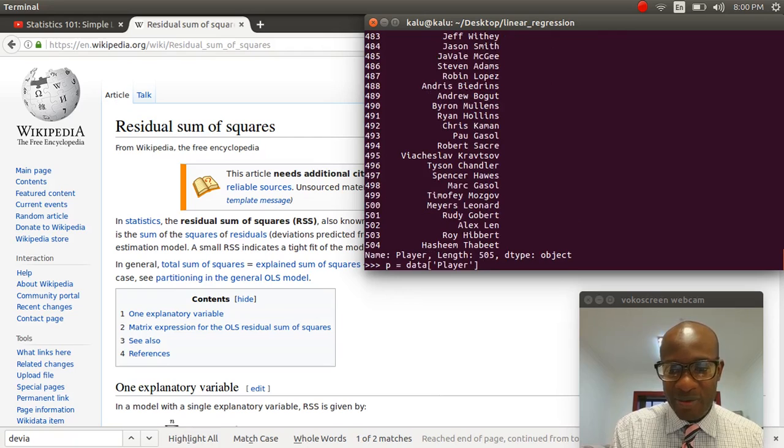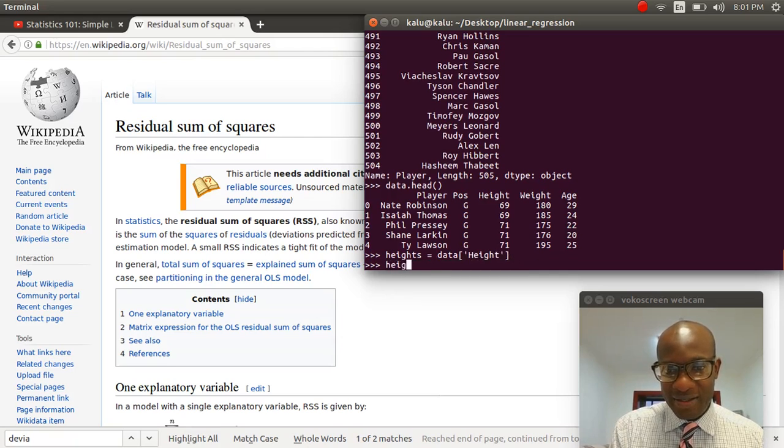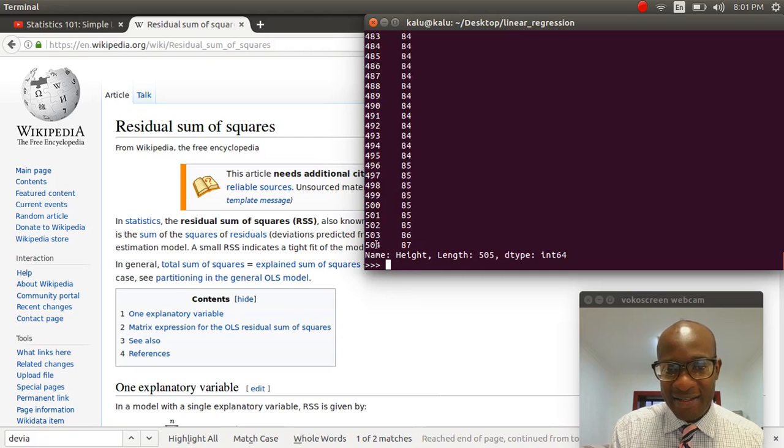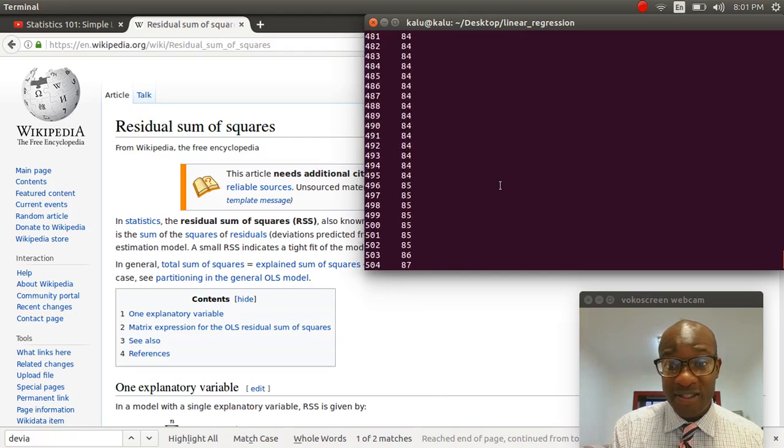But we don't want all the players' names. We want all their heights. So just to show you guys again, heights equals data.heights, just like this. And then we have all the heights. The last height is the tallest person, Hashim to beat. The first one is the shortest person, Nate Robinson. So now that we have this, we can plot it very easily.